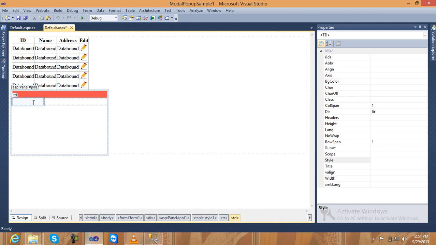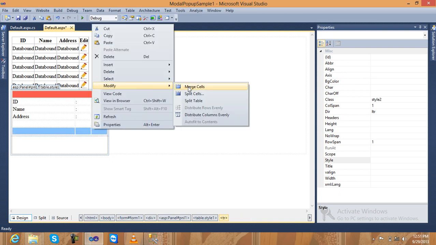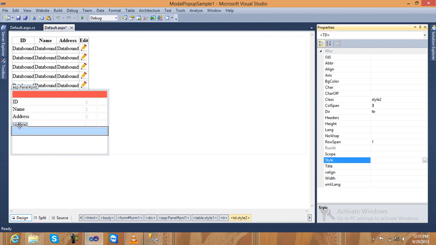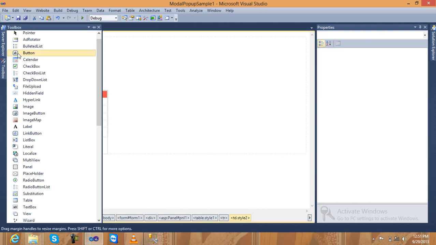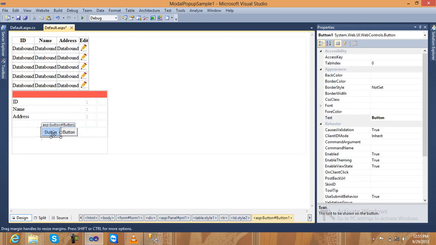Okay, now start. I just put id colon, name colon, and last was address colon. Okay, and just take two buttons inside this. Just right select and modify and cell merge. Just go to the table 2, go to the properties and pass align center. Okay, now create two buttons inside this. Let's go to the buttons option, 1 and 2. Okay, now two buttons are there.